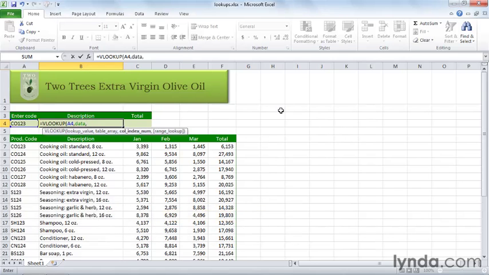So type a comma. Now we need to decide which column number. Well, we want to put in the description. And when you look at the data area, you see the description is column 2. So literally type in a 2. Well, that's that argument. So type in a comma.